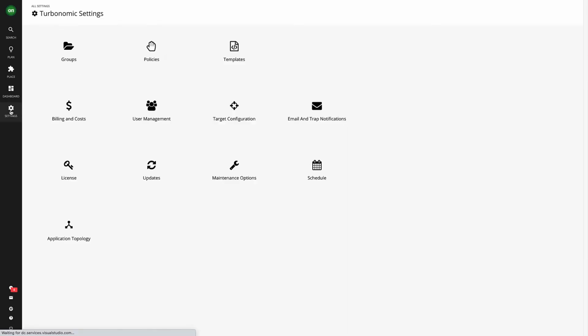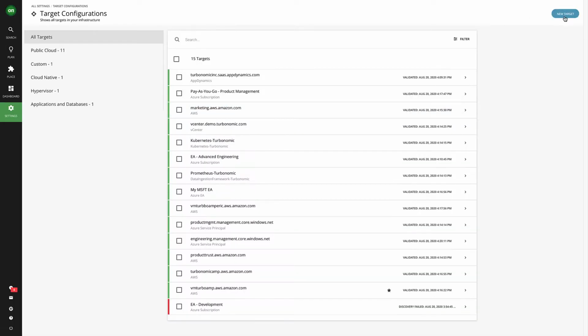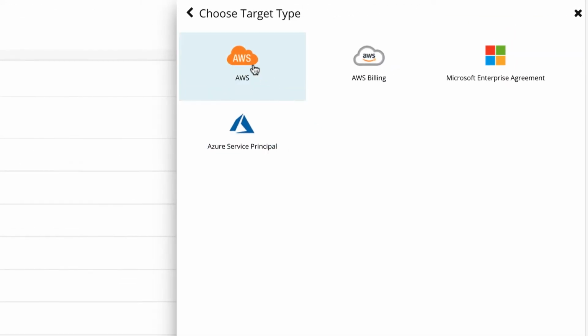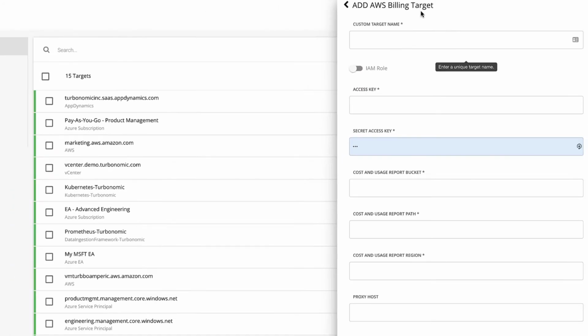So let's start the process. We'll go into the settings and target configurations and add a new target. And from the public cloud, you'll see there are two options. There is the regular AWS and the AWS Billing Target. Let's click on the target name to see what we need to collect.